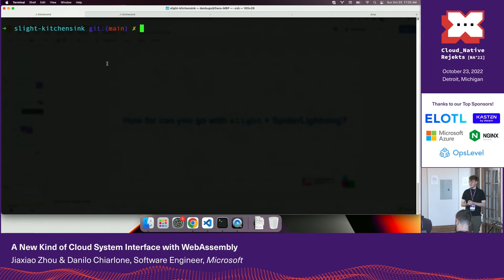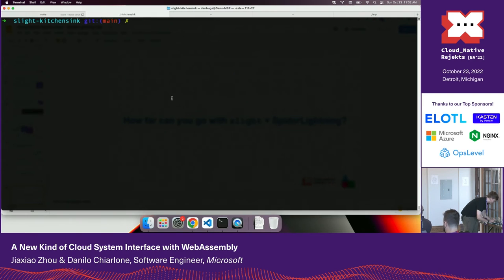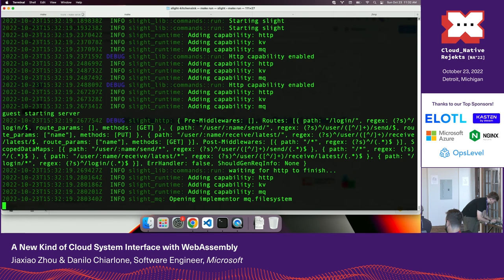That's a Rust front end framework. So it's all WebAssembly on the front end and on the back end. So let's start that right now. We'll do a make serve. That boots up our front end. Good. We're running. We'll do a make run. This boots up our back end.